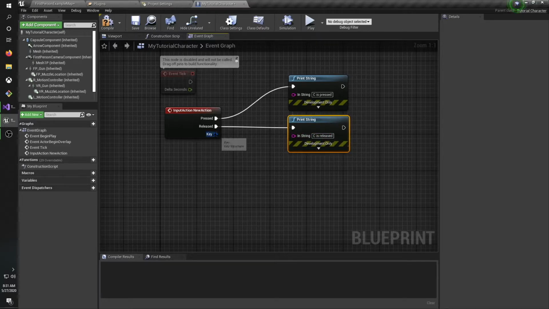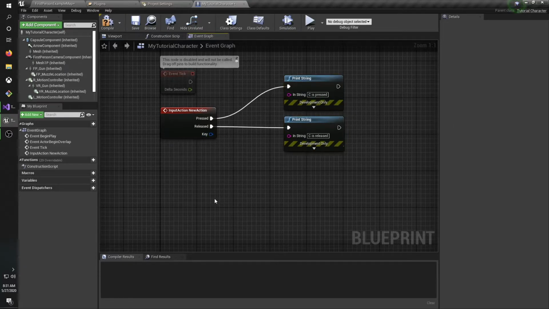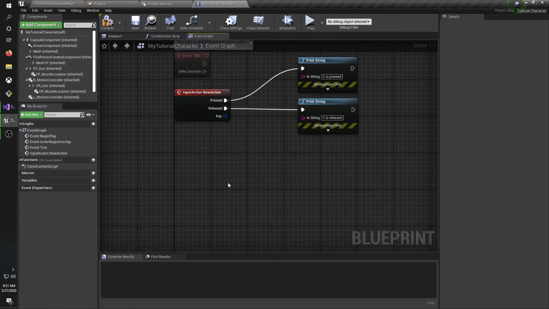And then right here we have key. It's just whatever key was pressed during this action. In this case, we only have the one set up to the action, so only one can be pressed anyways. So that's not really a big deal. So we're going to go and move that, and we're just going to leave that alone as it is.